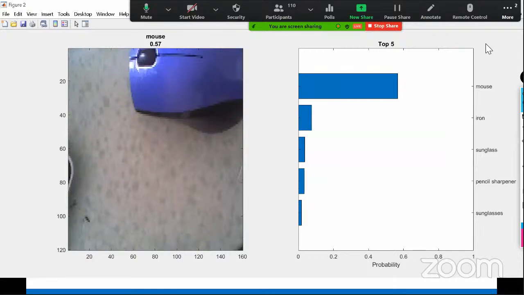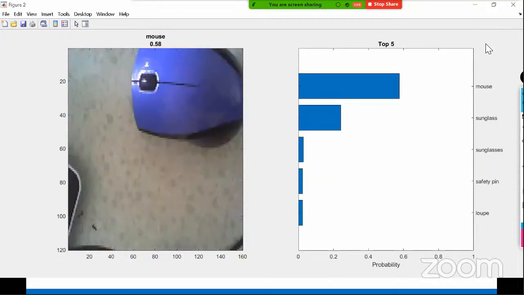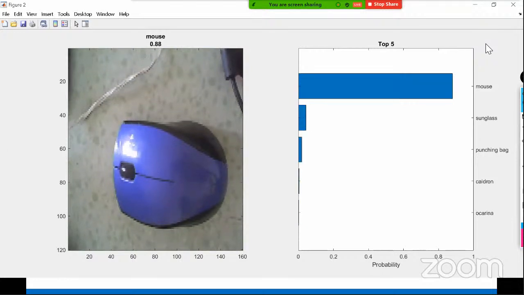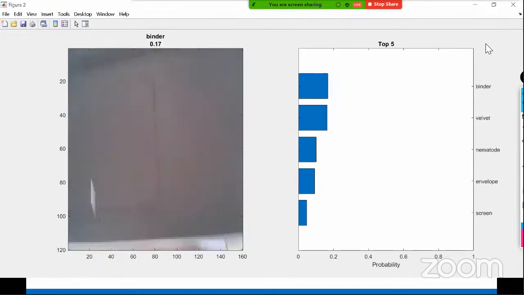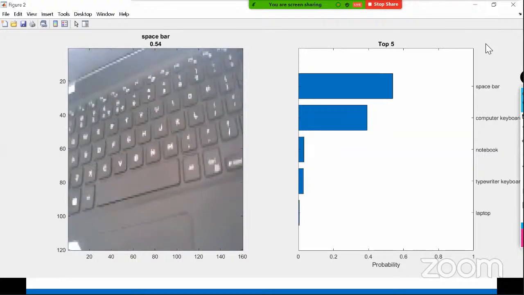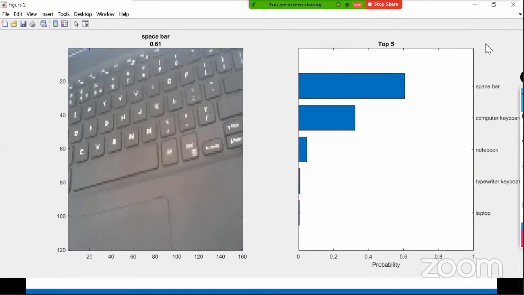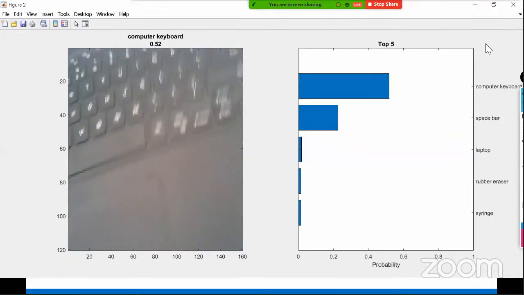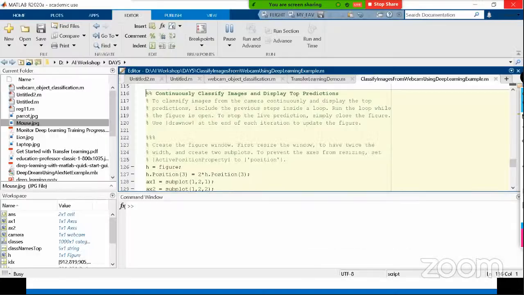It's telling me that I'm trying to draw a bar graph, where in the bar graph you can see that it is able to identify whether it is a mouse, a laptop, a sunglass, a wallet, a binder, a keypad. In real time it would be able to do that. And on the right corner you can also see that it is able to give you the corresponding output. So like this, you can go ahead and build different applications on whatever model you have created.